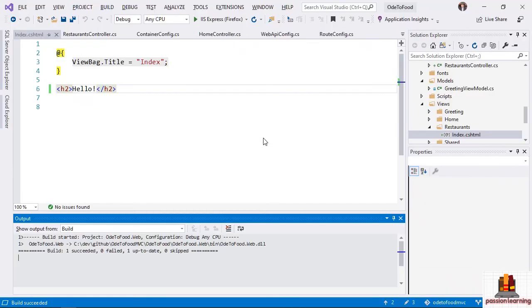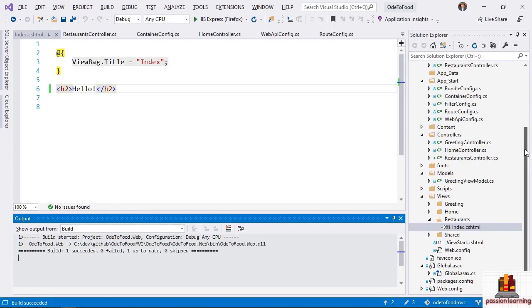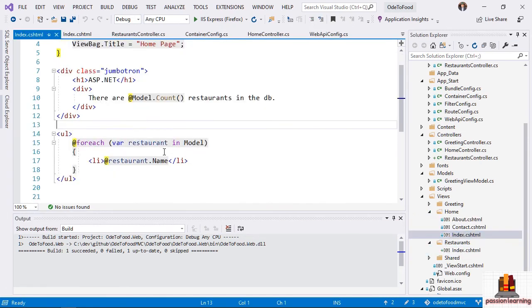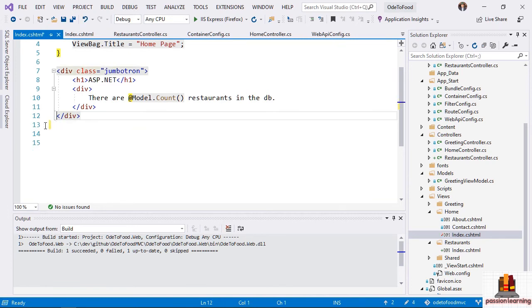So first, let me come into the index view for the home page. I just want to go ahead and remove the display of restaurants that we have. We could still tell everyone how many restaurants are in the database. We're just not going to list the restaurants on the home page. But I do want to be able to navigate to the restaurants controller.